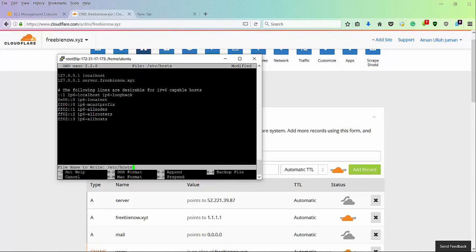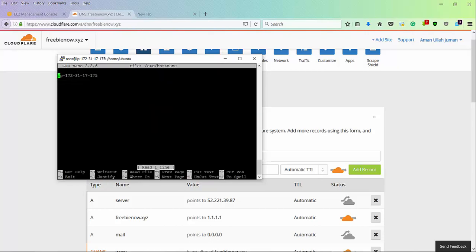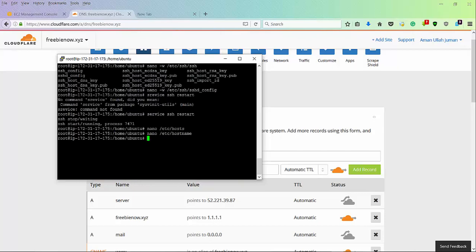So Control X, Y, and we're going to change the hostname too, because this is the main part of our tutorial, and enter it as server.cvnow.xyz. So make sure you have pointed the domain for it, and we have to do one more thing, which is edit the resolver to add localhost.